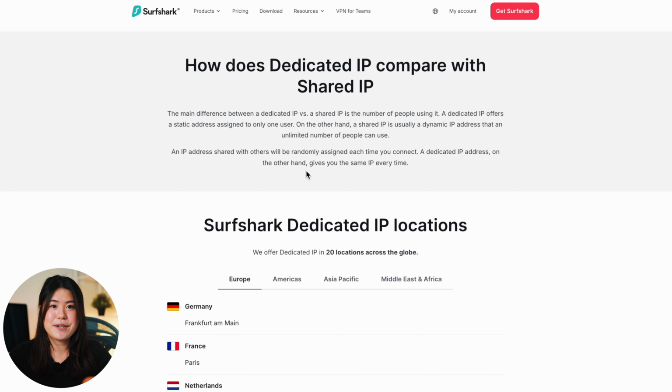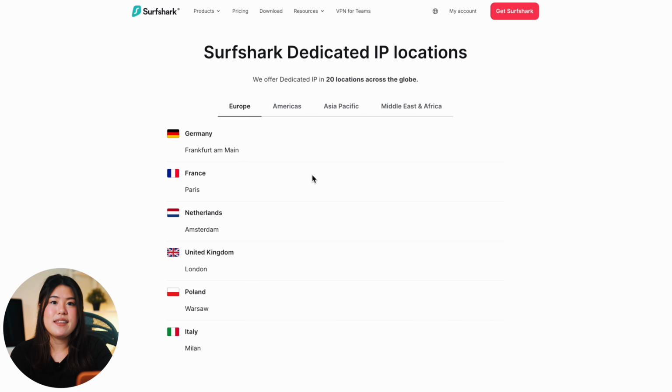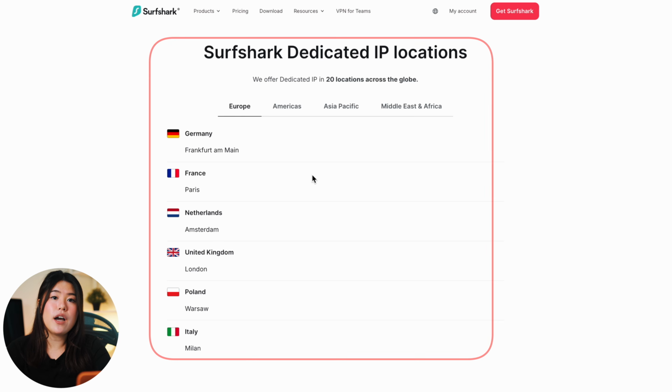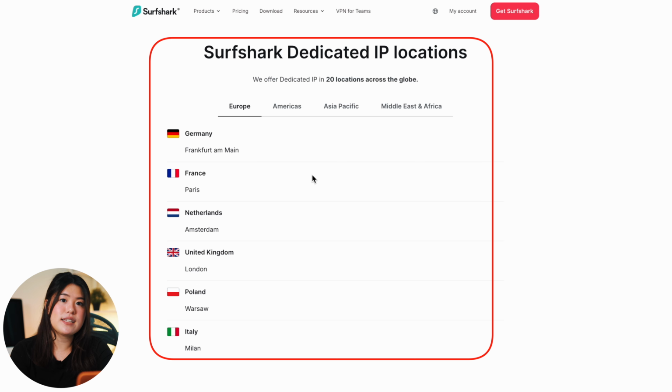We got fewer random lockouts, fewer "verify it's you" loops, and a much better experience for things like banking logins, admin dashboards, business tools, or anything that's picky about where you're signing in from. So here we can see that dedicated IPs aren't unlimited. Surfshark only offers them in certain locations, and that's not a small detail. The location you choose affects how useful the dedicated IP is for your actual situation.